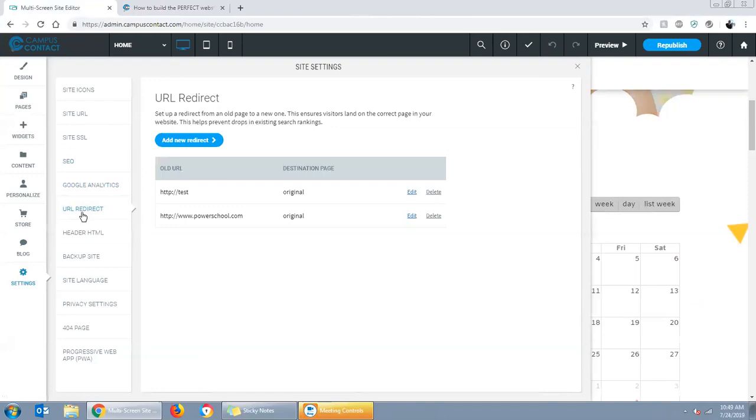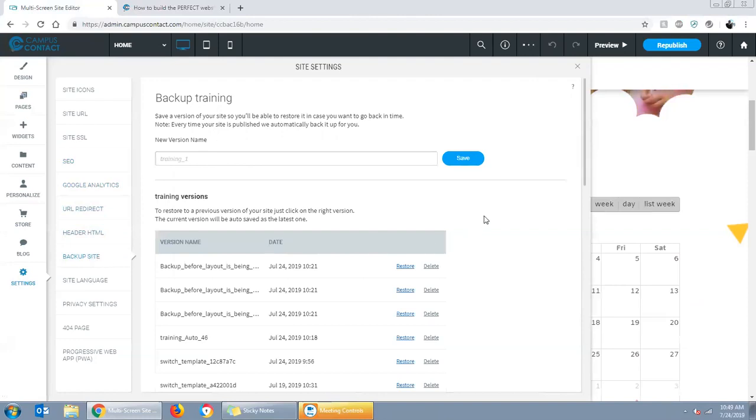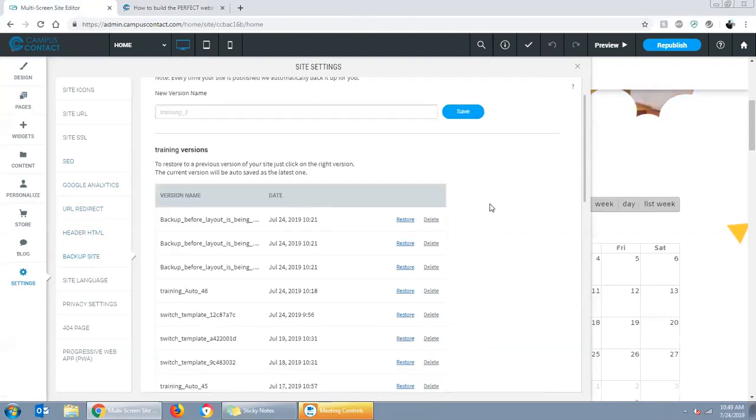There's a URL redirect, so if we're going to create other redirects for your site, we can do that. Most people don't. That header HTML that I talked about earlier is here as well, and backups, which is really cool. Every time you publish your site, you'll see a new backup created in here. And I've actually been playing with this one already. Every time I hit republish at the top, it's going to create a backup restore point. So we can come back here and easily roll it back to any previous version anytime you want by just clicking the restore button. So you guys have control of that, or we can do it for you.